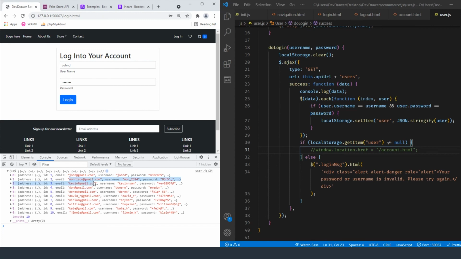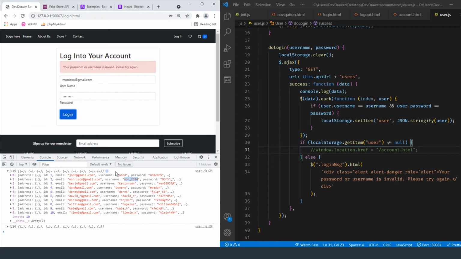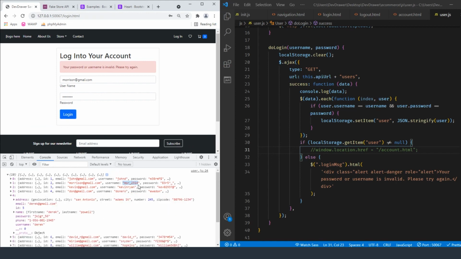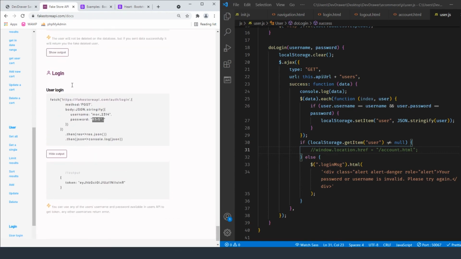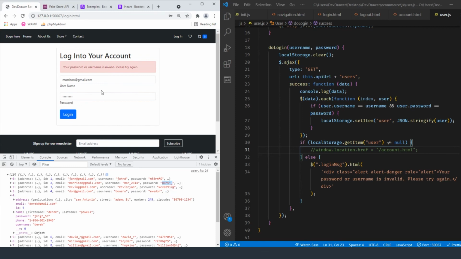So let's do Morrison and More2314. So Morrison, More2314. Let me copy this. I'm probably going to need this. Let's log in. Oh, that's because I'm trying to copy over his password for his username. Okay, so let's just copy this. What do they have down here? That's exactly what they had. More_2314, and then that password.